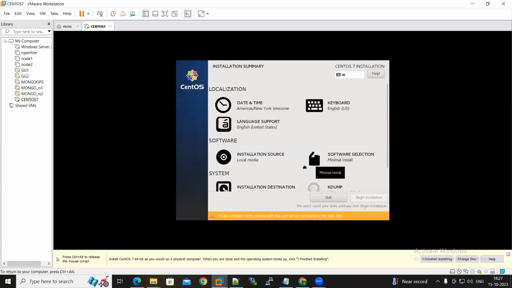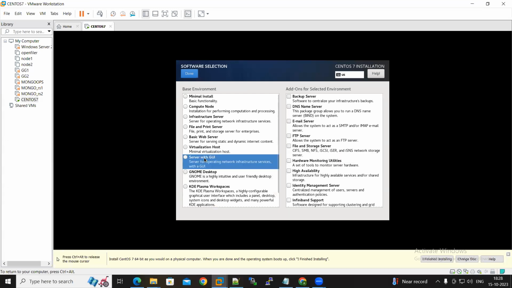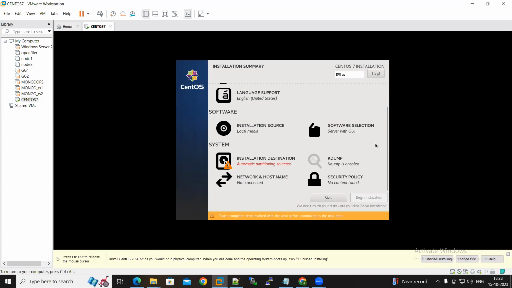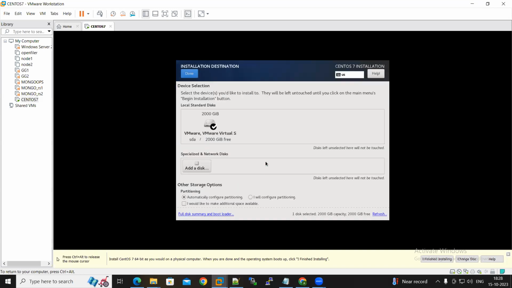Here on this screen, there are two things we have to modify. First, software selection. Just click on that and select Server with GUI, graphical user interface, so that once the installation is completed, we can see the graphical user interface. Click on done. Next, we have to see the installation destination. Just scroll down and click on installation destination. Select this 2 TB hard disk and click on I'll configure the partitions, because in 2 TB I want to split this hard disk into different partitions. If you do df -h, you can see all the partitions. So I'll configure the partitions.